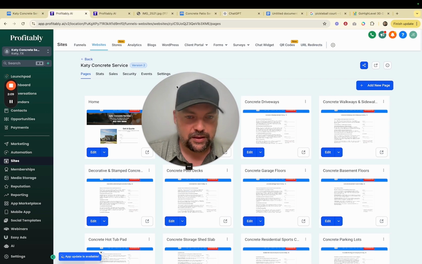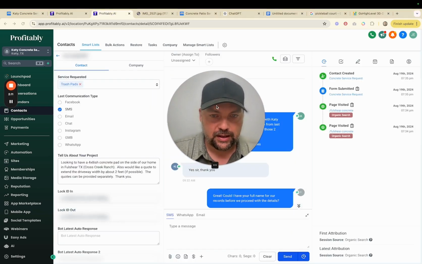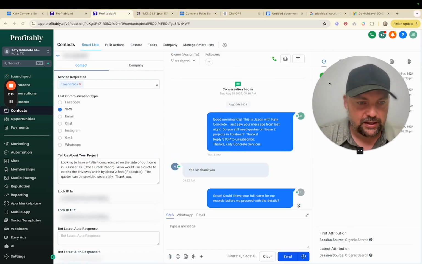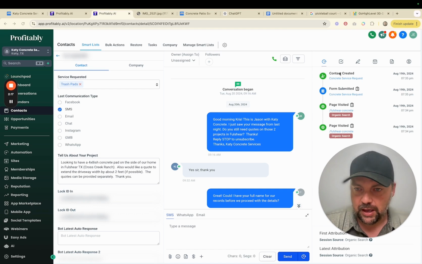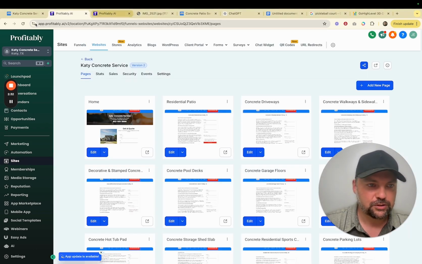So this is a lead that came in on, let's see, August 19th. And you can see they searched on Google for a city near us called Fulshear. And I'll show you that as well on the site. So they searched just Fulshear Concrete. Our site came up. They filled out the contact form on our site, which I'll show you.